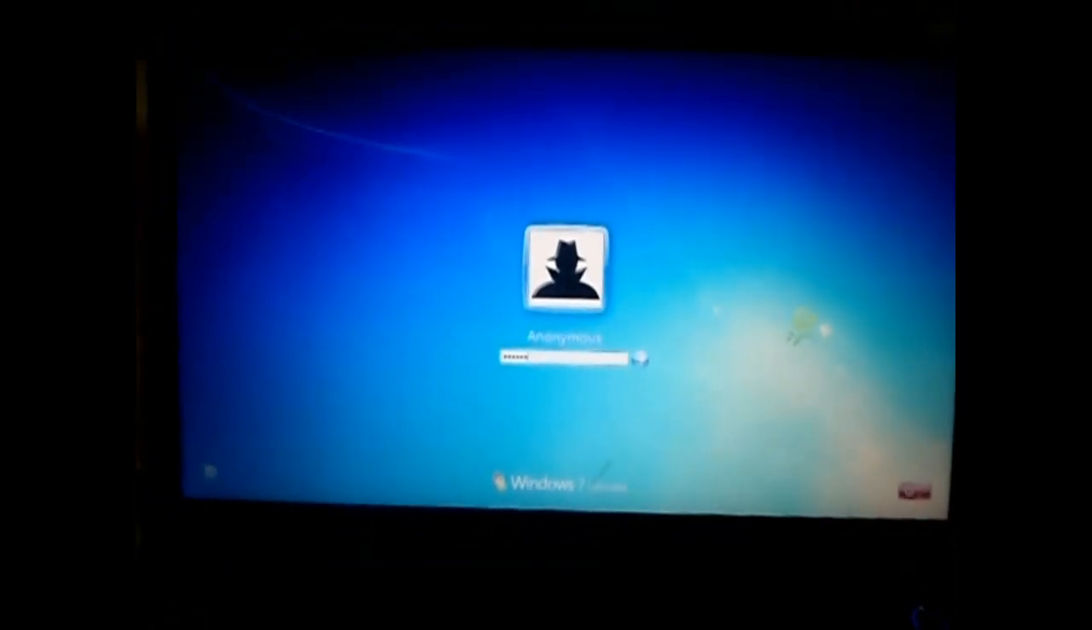And as usual, you enter your password and click enter. Then look what happens. Just like that. Nothing else. No desktop. Nothing. Just a black screen with a cursor.